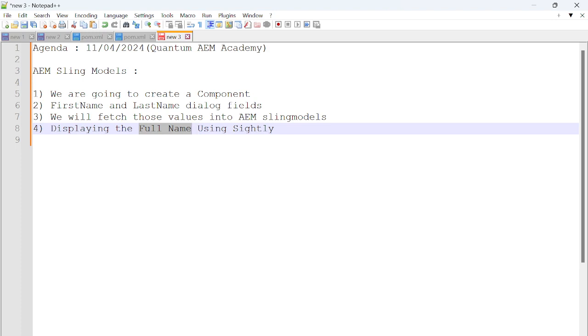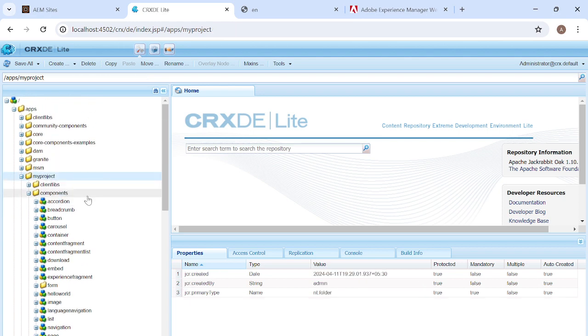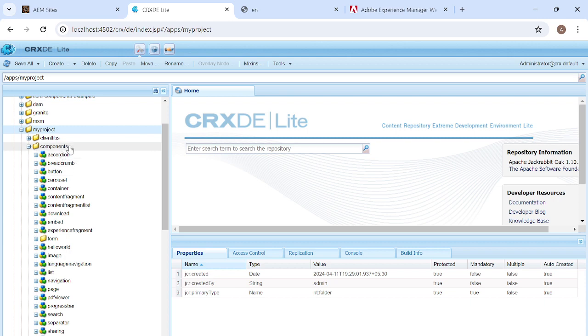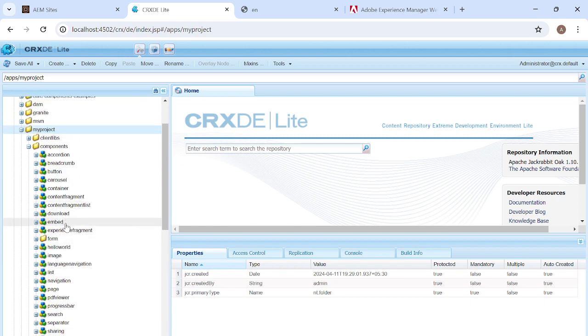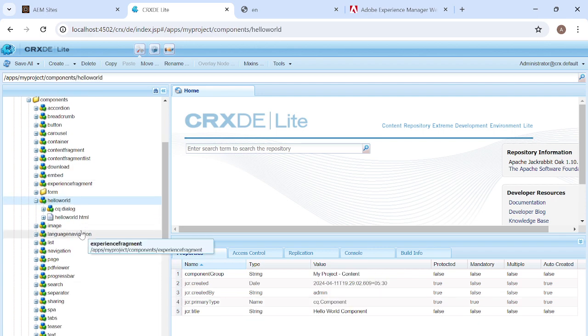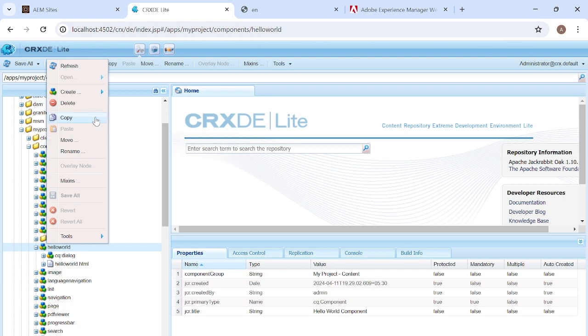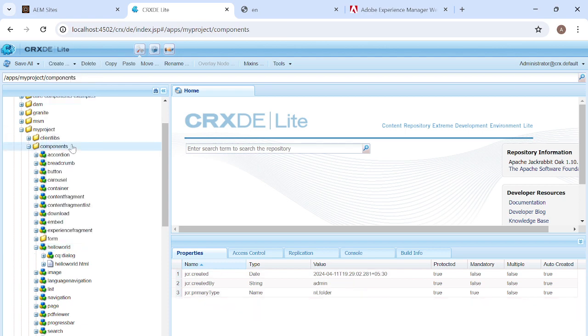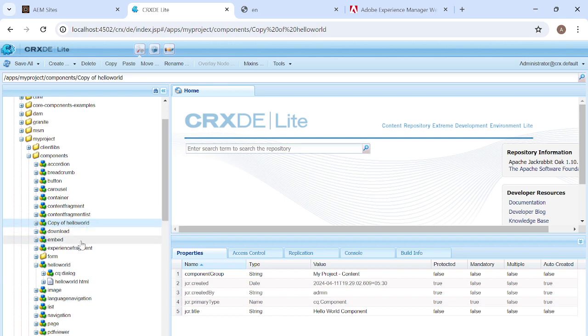So we will go to CRXDE first. This is my project, which I created using AEM Archetype 24, so by default some components came. I will be using the hello world component as of now. I will copy this hello world component, and we will create our own component where we give first name and last name as input fields, and we will fetch them into AEM Sling Models. So I will be copy pasting.